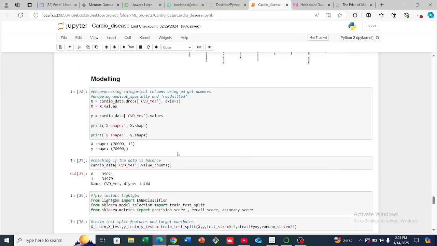So for the modeling now, since we want to predict if a patient has cardiovascular disease or not, I had to drop CVD_yes, because this is the column I would be predicting, right? So I had to drop that. So that would be our y. For our x values, the other columns which we'll be using are going to be our x values. So that's why you see I had to drop CVD from the columns which we'll be using.